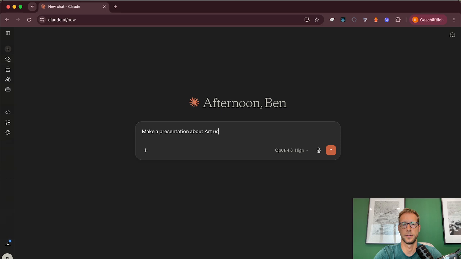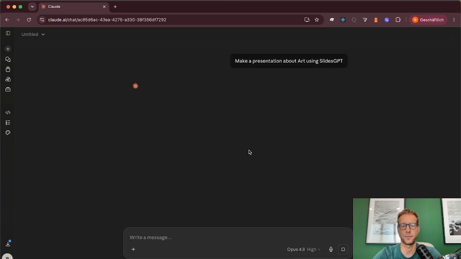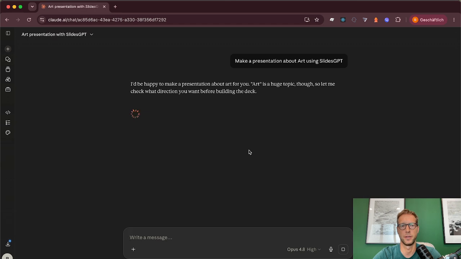What I need to do is use SlidesGPT here, because you want to make sure it's actually using the connector we just set up. Click on enter. And what you see now is that SlidesGPT is being invoked, and it will take some time to actually generate the presentation.